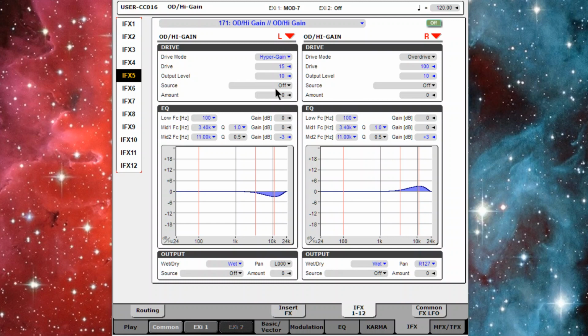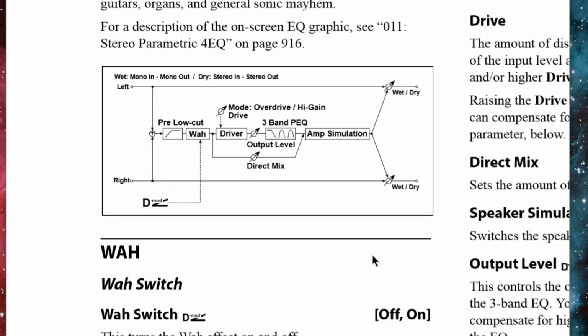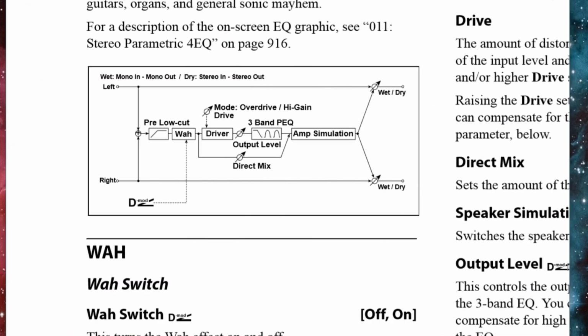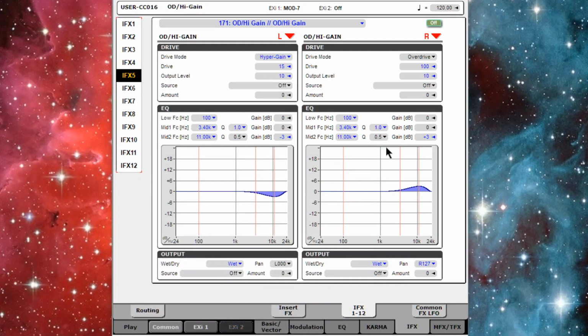I still don't understand the practicality of the direct mix. Actually, let me just pop over to the manual. This is our signal path. Let's see, direct mix. It says it sets the amount of dry sound mixed to the distortion. Yep, I don't really understand it. I don't know if there's some kind of special technique it's useful for, but whatever.